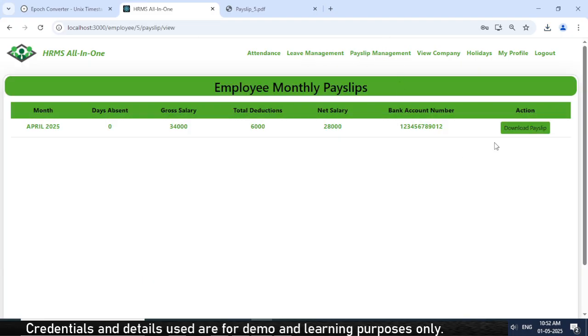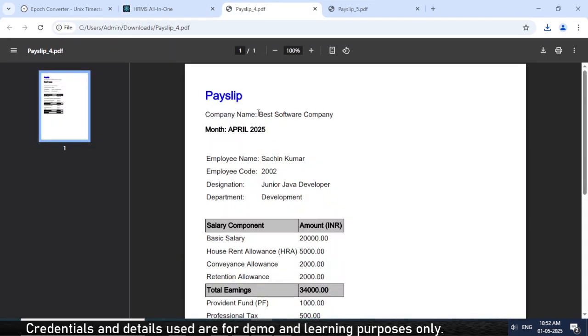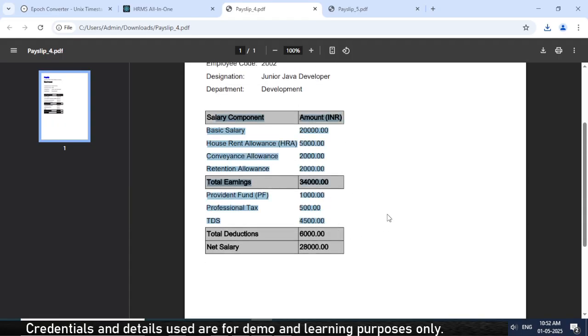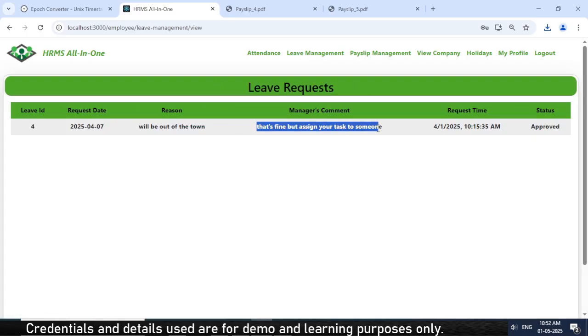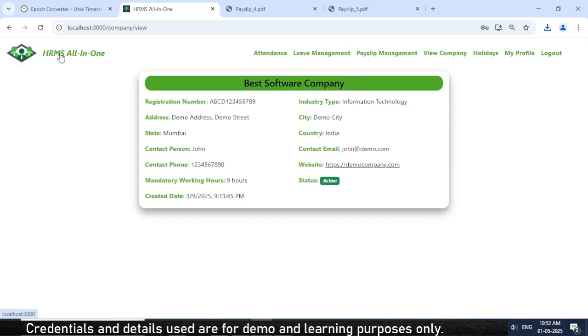I'll go to the payslip management, and here also I can see the net salary is 28,000. Download the slip. Payslip downloaded, cancel this. And here we can see Sachin Kumar, a junior Java developer from the company, and this is the payslip generated for this particular employee. This is the leave management. Attendance again will be empty; I have explained why. View company.